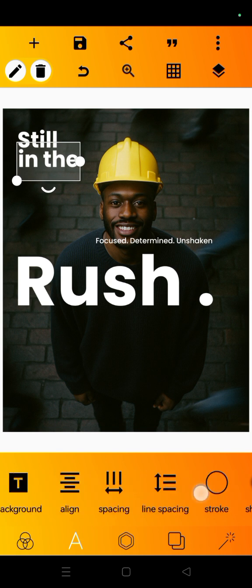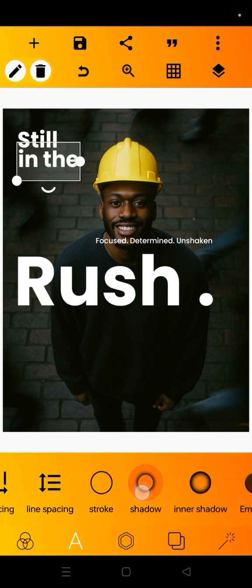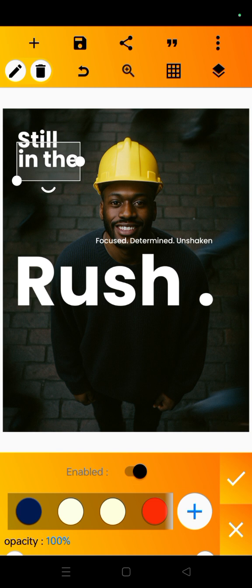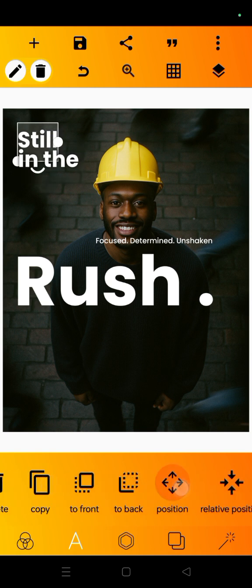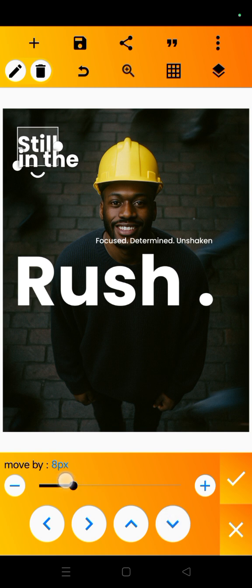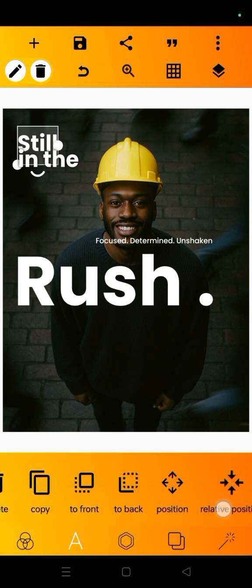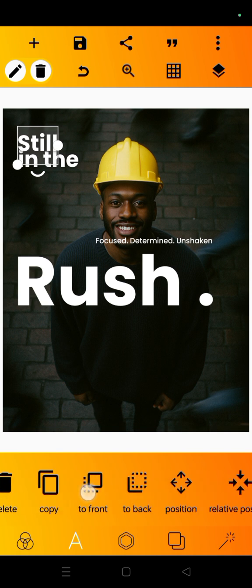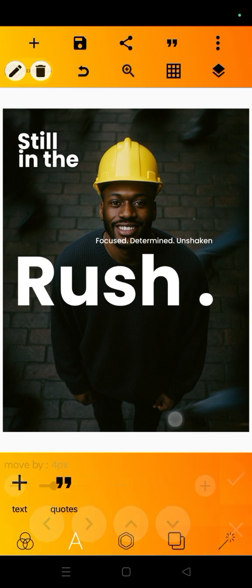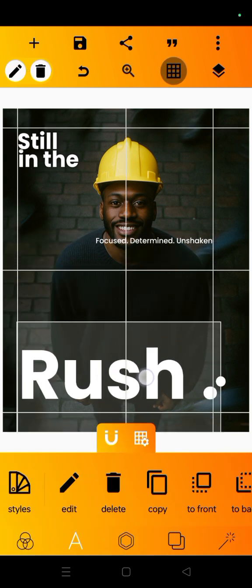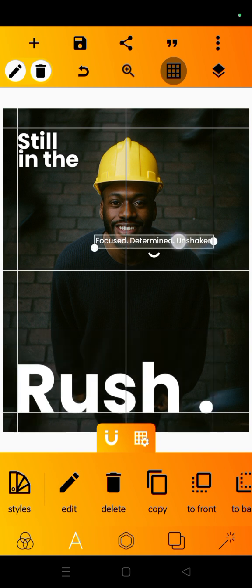I can add shadow to it. Shadow is added, then shadow is also added to this one. You get it, now it's giving that aesthetic poster vibe. Let me arrange this one back. Let me carry it back to alignment. And same thing with this one.